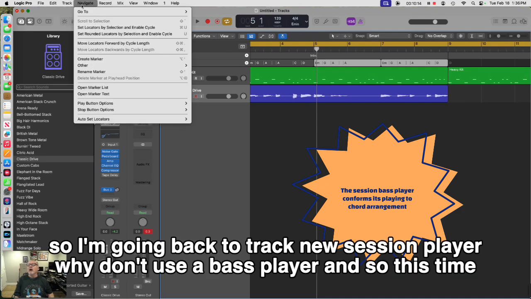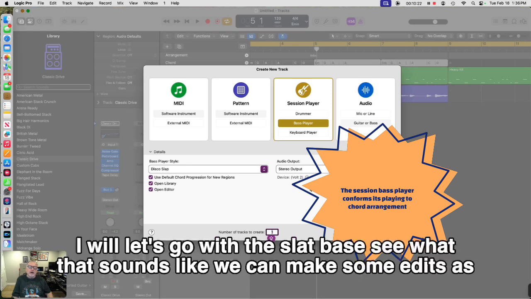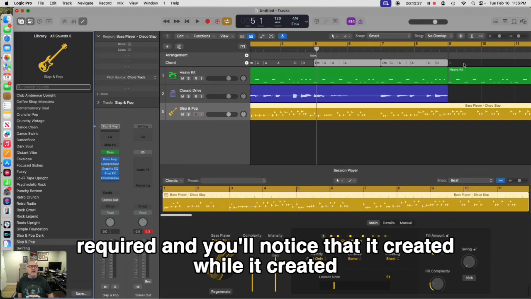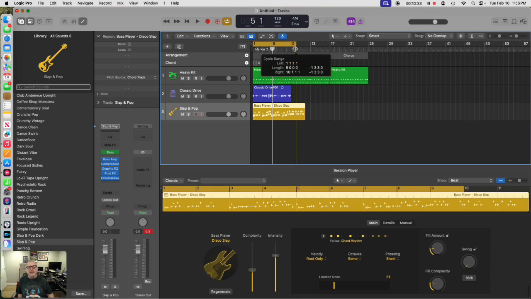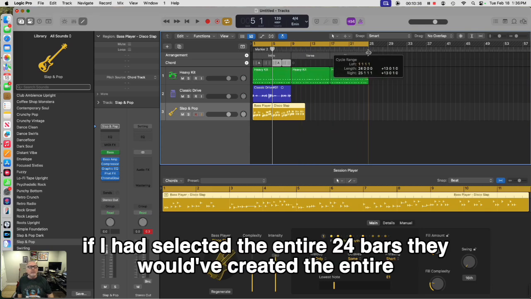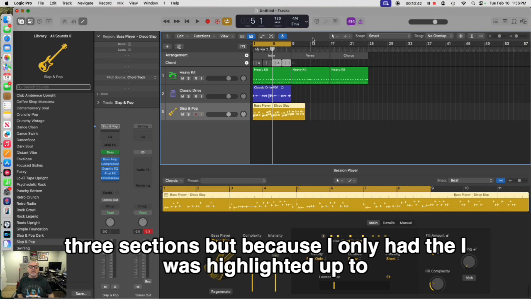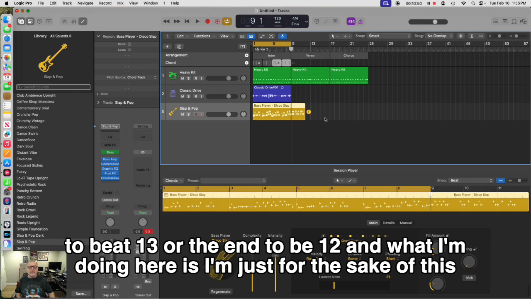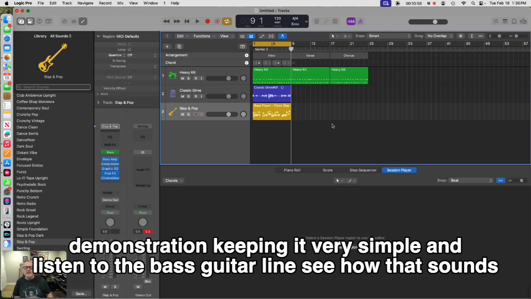All right, so I'm going back to track, new session player. I want to choose a bass player. And so this time let's go with the slap bass, see what that sounds like. We can make some edits as required. And you'll notice that it created enough. If I had selected the entire 24 bars, it would have created all 3 sections. But because I was only highlighted up to the end of bar 12, for the sake of this demonstration, I'm keeping it very simple. Let's listen to the bass line, see how that sounds.